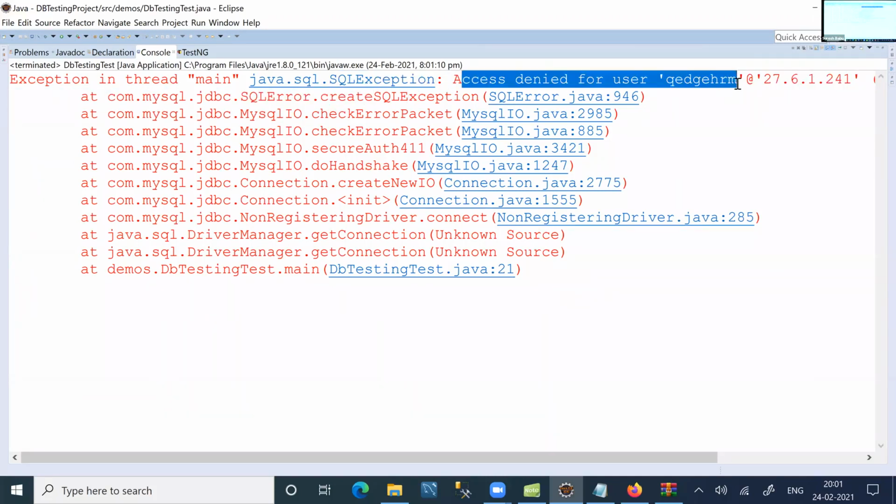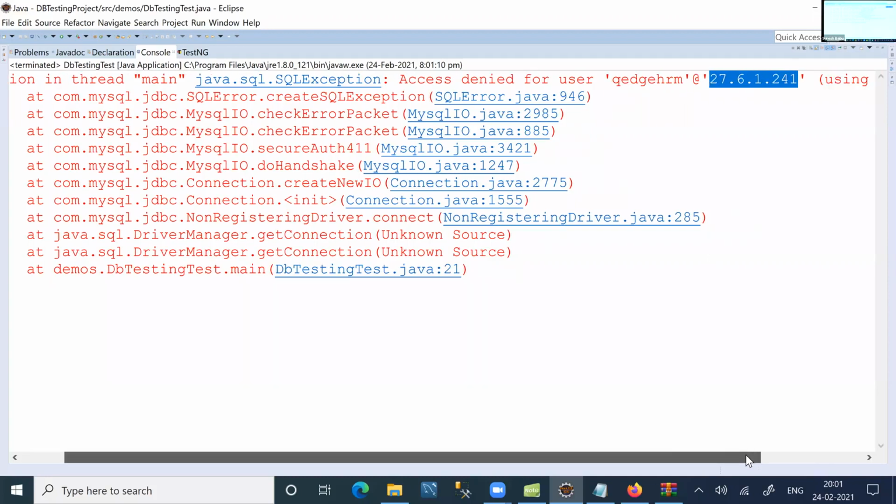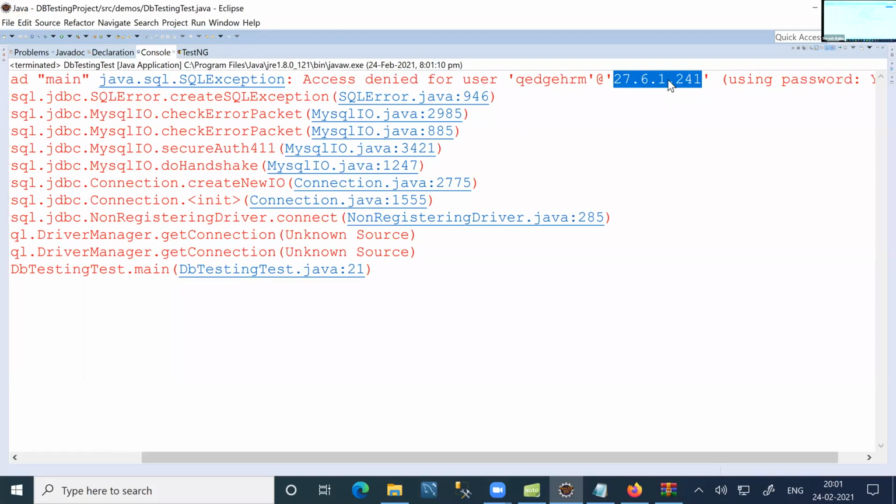We are getting SQL exception: access is denied for the user. Actually, it is my IP address. In place of qhtech.com, you can use this IP address, but it is easier to remember the host name instead of the IP address. For any reason your code is not able to make a successful connection, you get the SQL exception. Access denied for the user because I deliberately gave the wrong password.